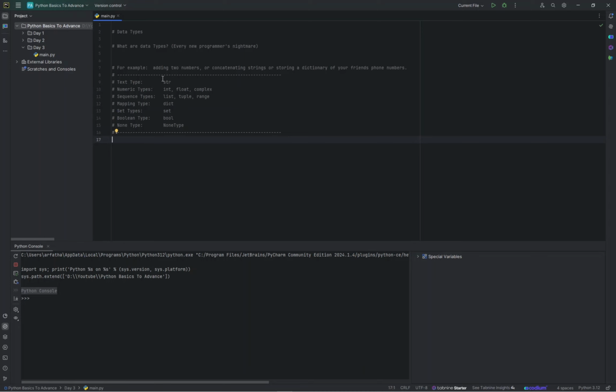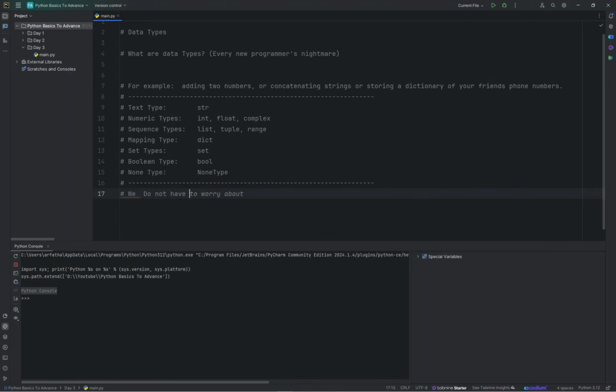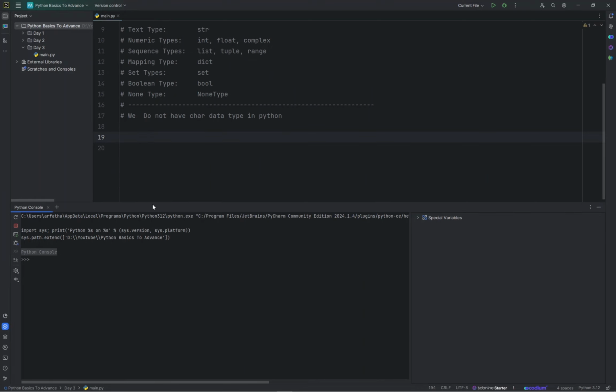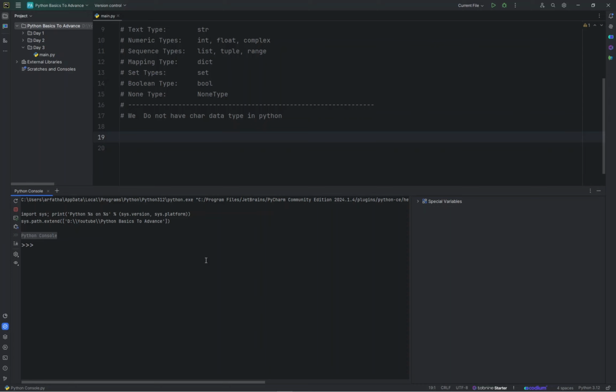Now we will look at the string data type. In Python, we do not have a char data type. Now moving on, let me showcase all of them over here. If I am storing a is equals to, let's say, DevArfat, it has the data type of string. If you see over here, it has the data type of string.